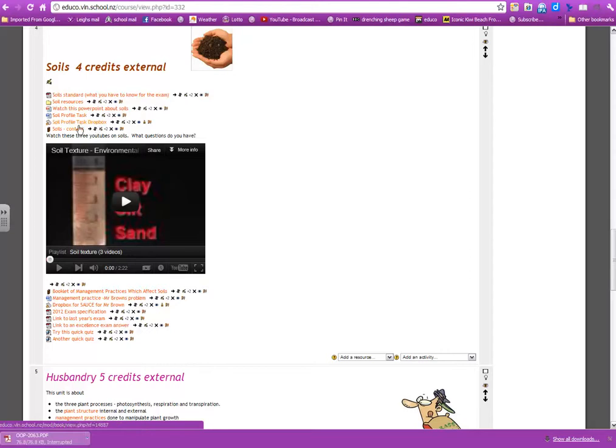After that, there's a booklet on the soils, and this is all the content. This is what you have to know in terms of the texture and the structure of soil and the different physical properties, biological properties and chemical properties of soil.